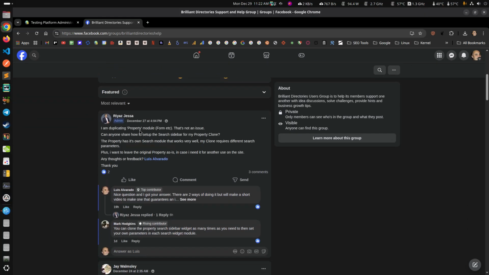So I'm duplicating a property module, including the forms, including everything related to cloning up an actual feature, okay? But that's not the issue. The issue is how can I set up my own custom, specific search sidebar for that clone feature. In this case, the property. The property has its own search module that works very well. My clone requires different search parameters, okay?